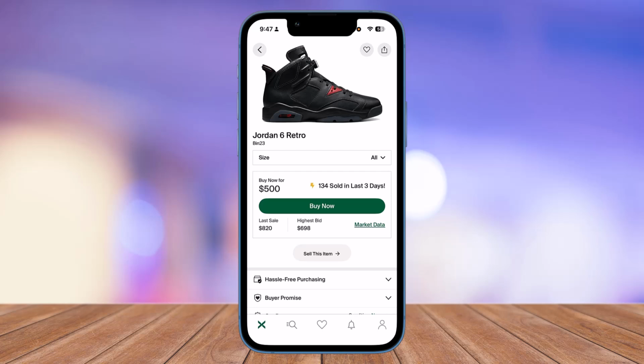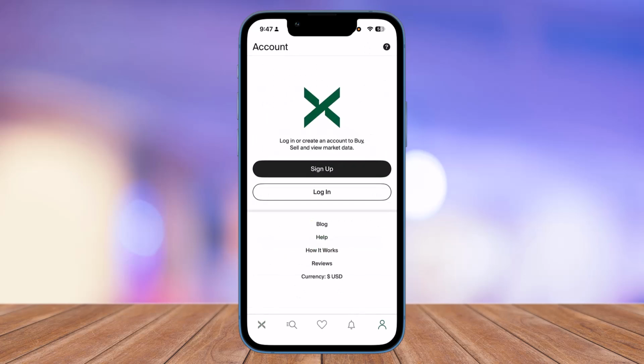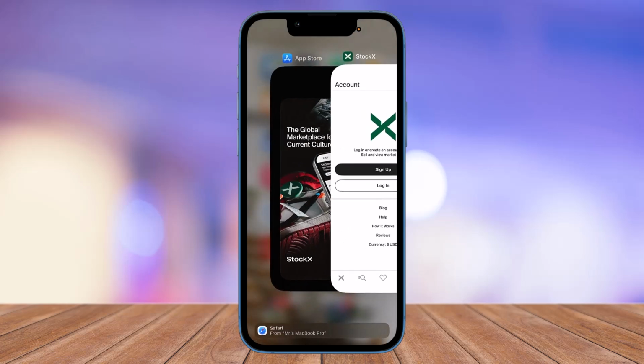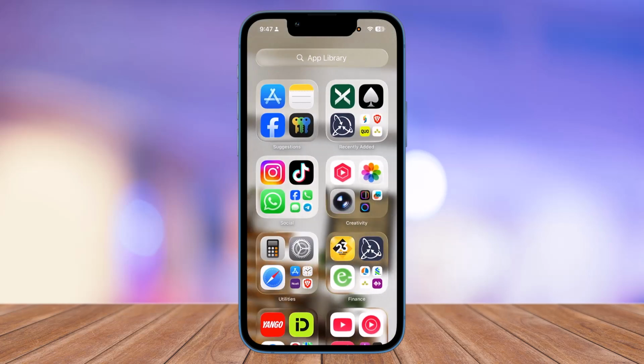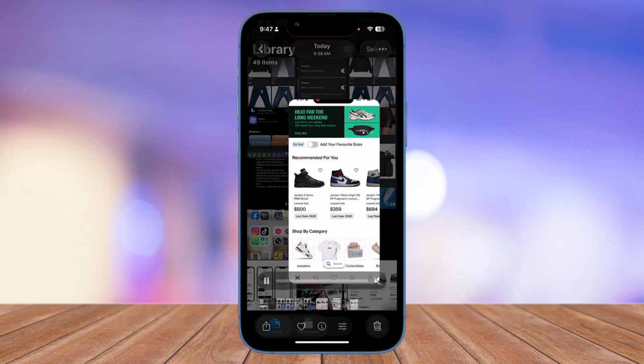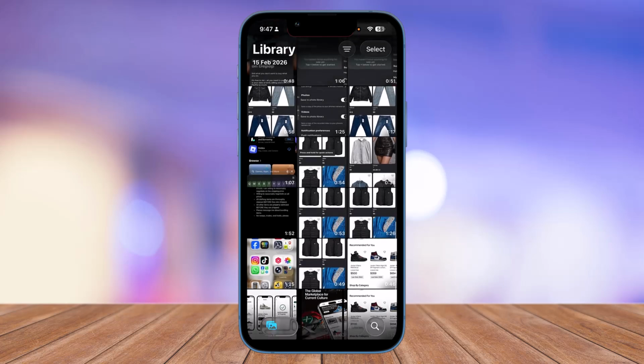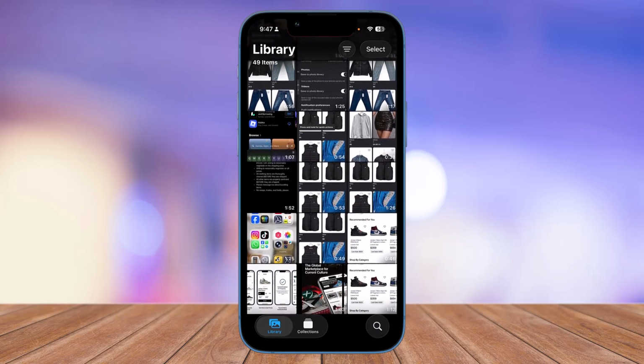So in order to go ahead and track your StockX order, all you need to do is simply open the application and click on your profile icon on the bottom right hand side of your screen and make sure that you're logged in. And there's going to be a buying tab in your account that you can go ahead and track your product from. But let me just go ahead and show you an example.